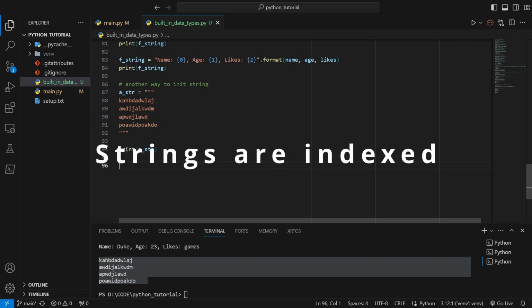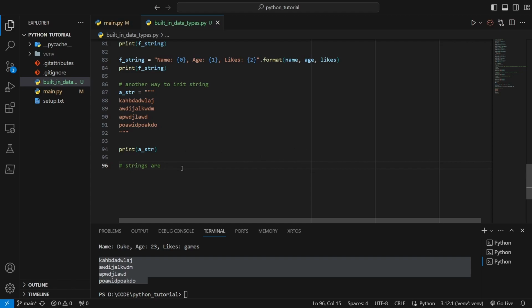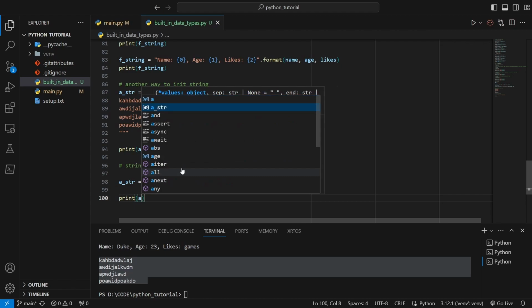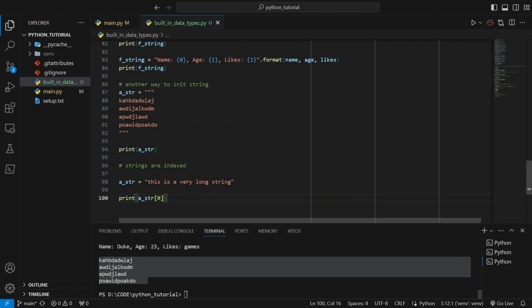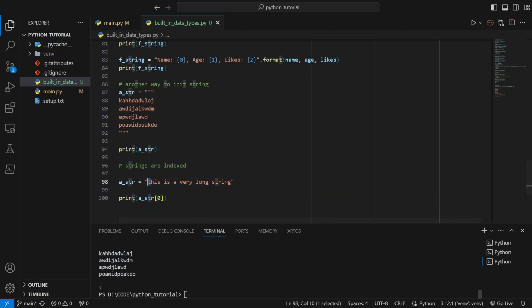The strings are indexed in Python, which means that every character inside a string will have an index assigned to it. So let's define a string. A string I am defining as this is a very long string. So inside this we can get any character with an index. So 0th index is T, first index is H, the 6th index is S and so on.